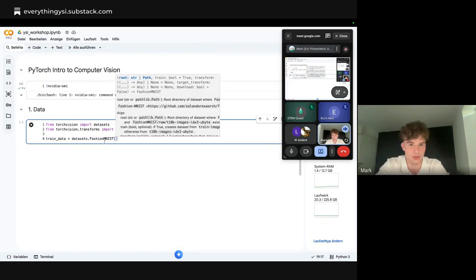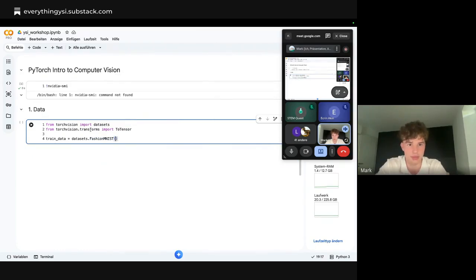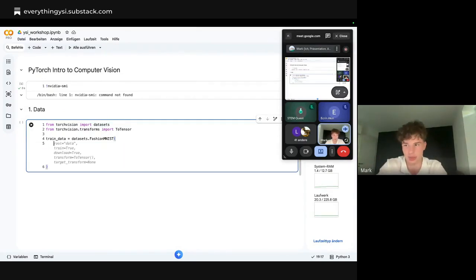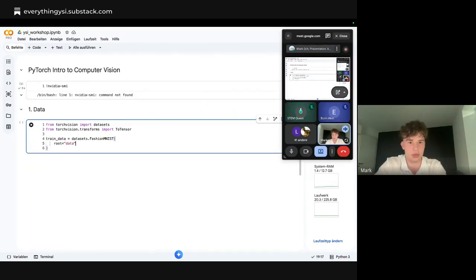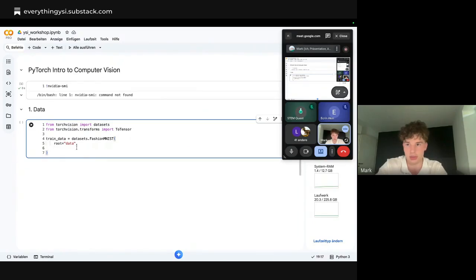And the dataset is called Fashion MNIST. It's already provided in the Torch Vision library. Otherwise, you would have needed to download it yourself, for example, from Kaggle. I'm going to create a directory called data, so a folder called data where this dataset is downloaded into.